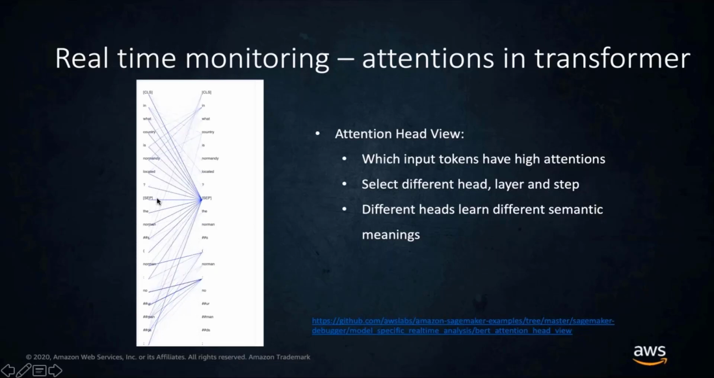And we can plot that across different steps to simply identify, okay, which kind of semantic meanings the model is learning in the different heads and in the different layers. And we have, again, here a link, so please feel free to check that notebook out.